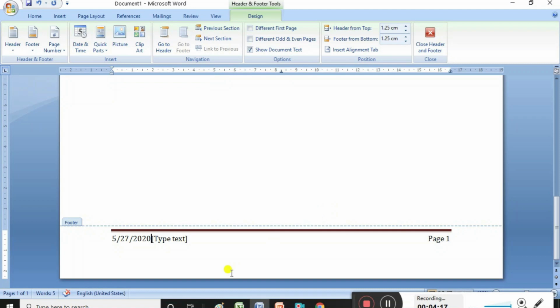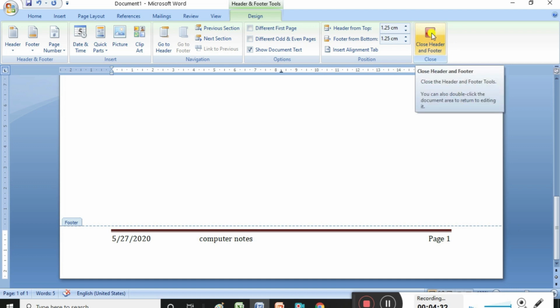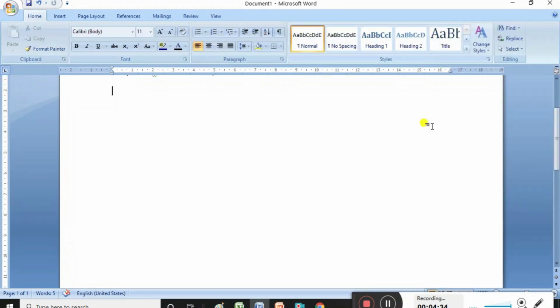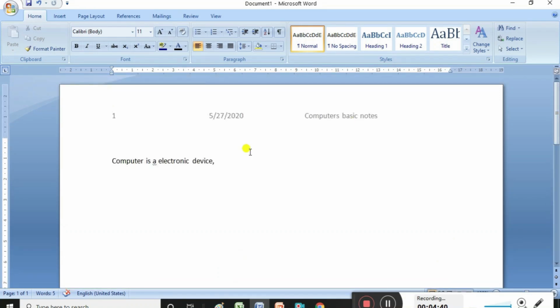So now our date is inserted. Now here I am inserting a title. What title do you want? It is possible to insert it here. Page number also it is possible to insert, though we have already inserted it. Now if you want to close the footer, you can click the Close Footer button. So now our footer is closed. See, it's closed, but the details are still displayed.